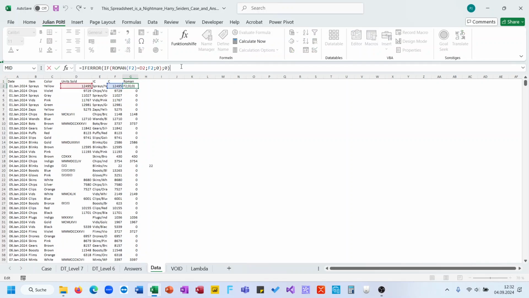Here Roman, I don't know why this didn't work. So if Roman equals this here, this should be 1. I don't know why this wasn't the case. And then I will hand out this value, otherwise 0.